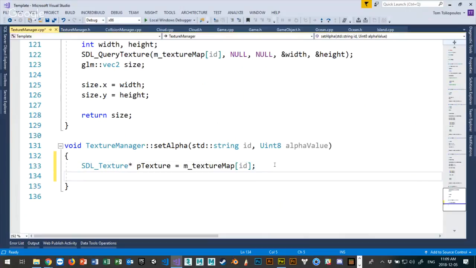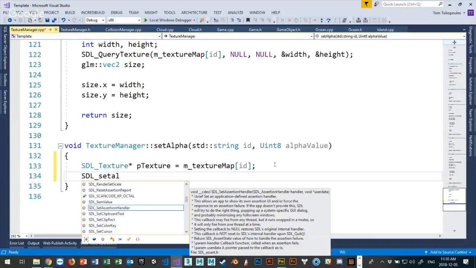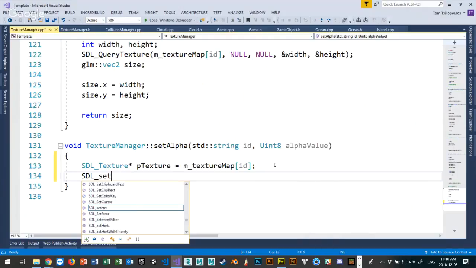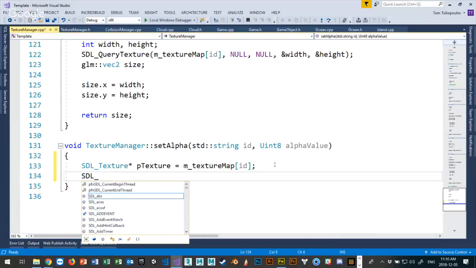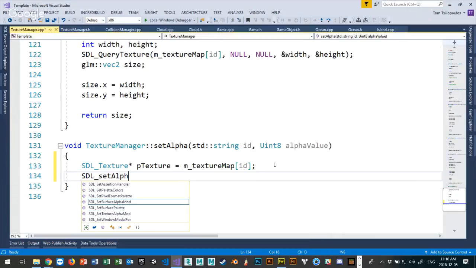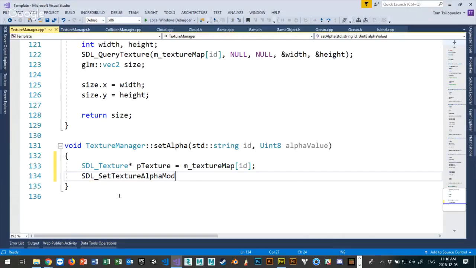Once I've done that, I can use SDL underscore, and I want to set alpha. If you go to set color key, and look at alpha, if I just type in alpha, no, I think it's actually SDL alpha something. Is it set alpha? Here it is, set alpha mode, this one. Instead of set surface, I want to do set texture. Set texture alpha mod is what it is, right?